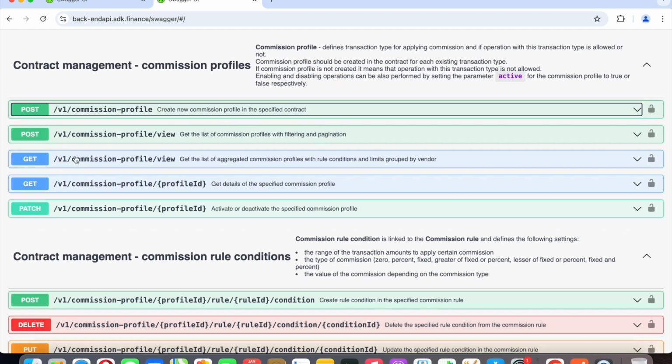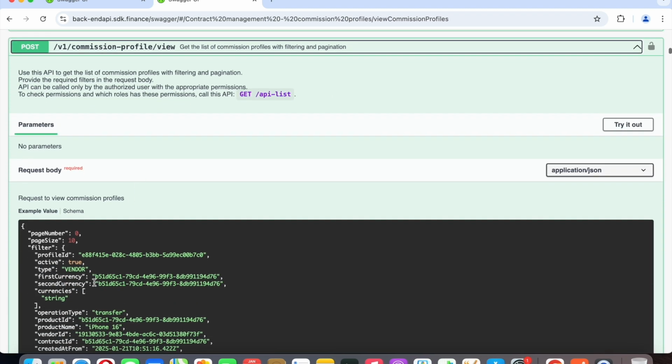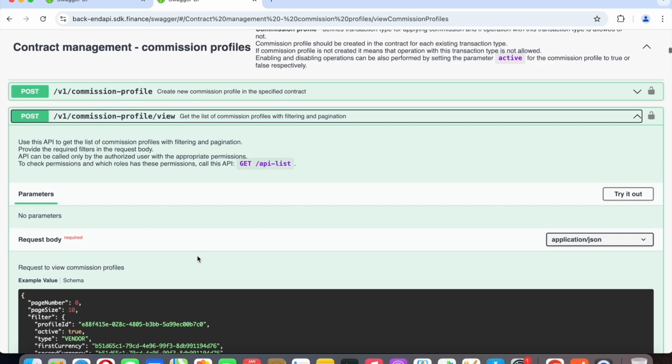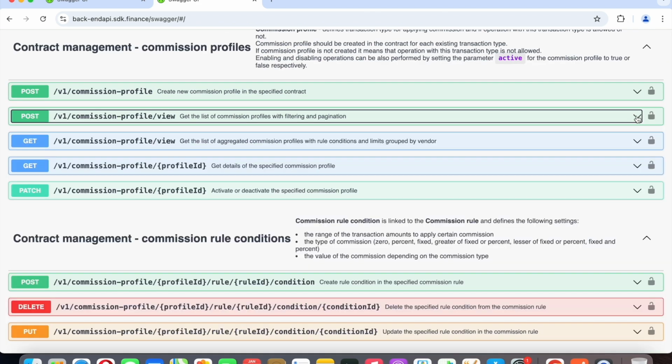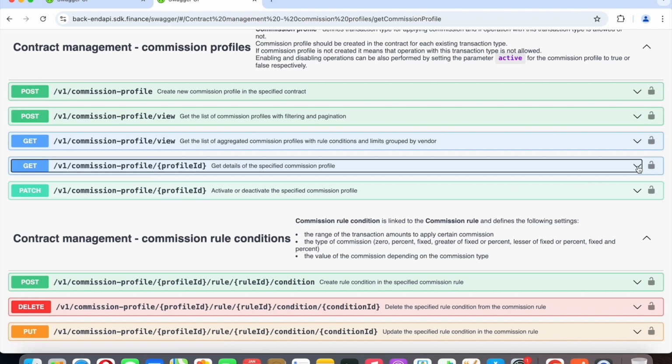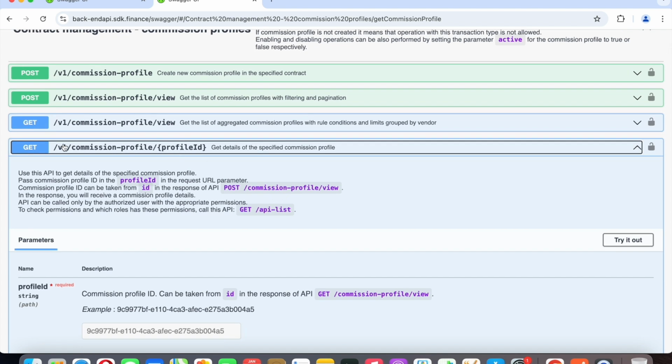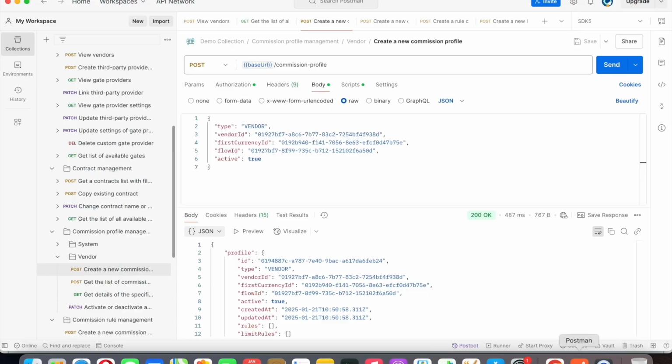There are APIs to view commission profiles. One API allows you to filter and view profiles based on specified criteria, while another retrieves information about a specific profile by profile ID. You can also use an API to activate or deactivate a commission profile by providing its profile ID in the request URL.